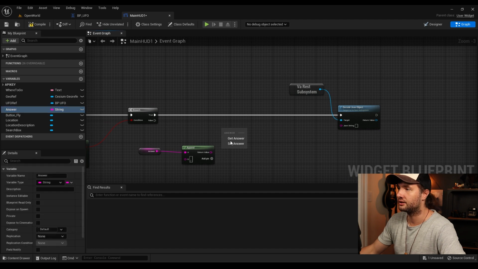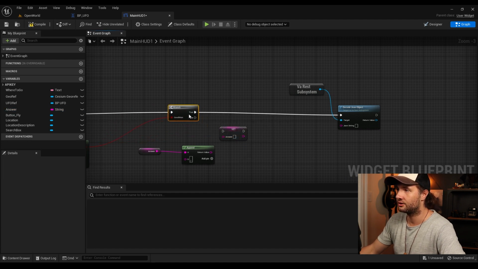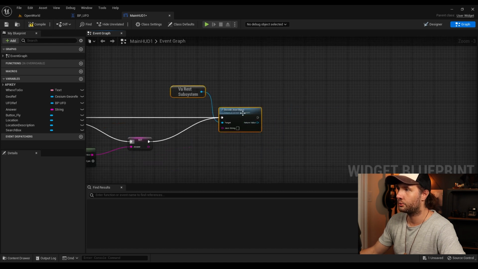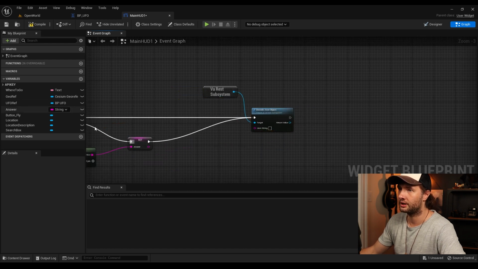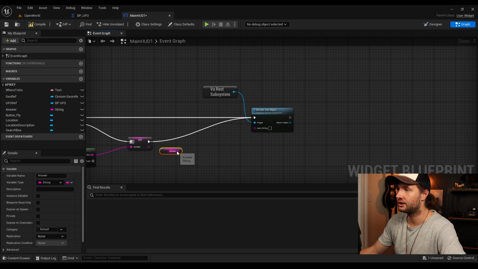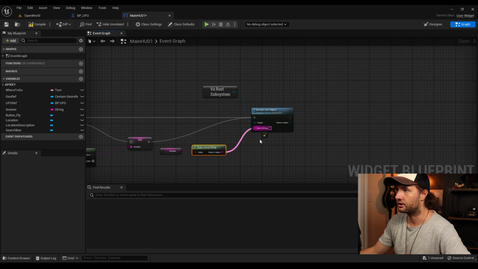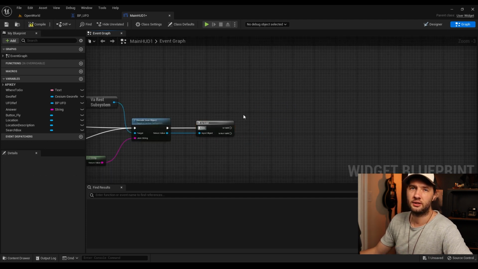And then we can again set answer like this, and we can connect here. And now we can decode it. We can get our answer finally. And we can write make literal string, and we can connect it. Compile and save.